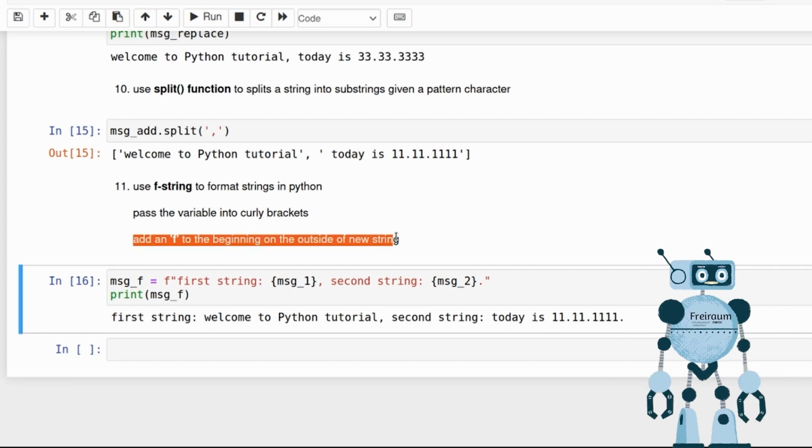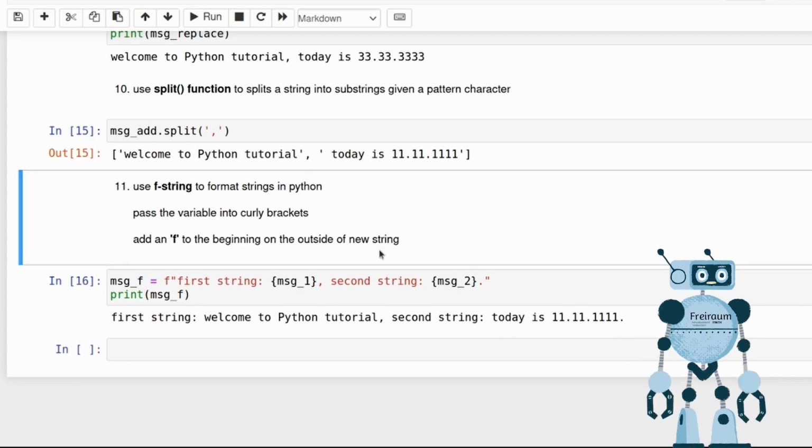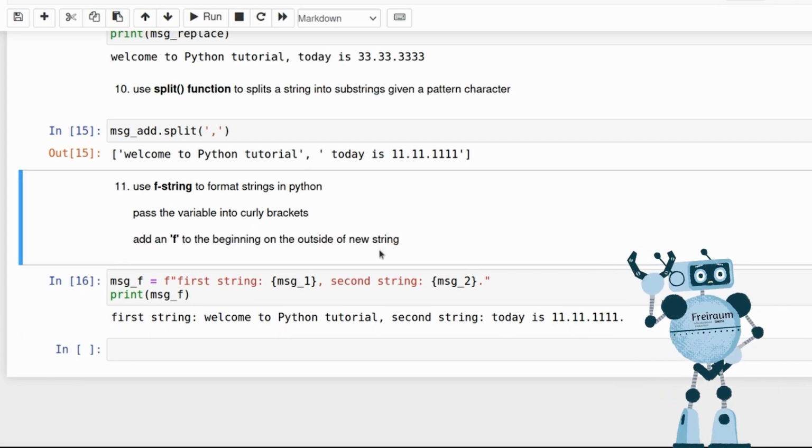I hope this video helped you understand the basic operation of string in Python. Thank you all for your attention and happy coding.